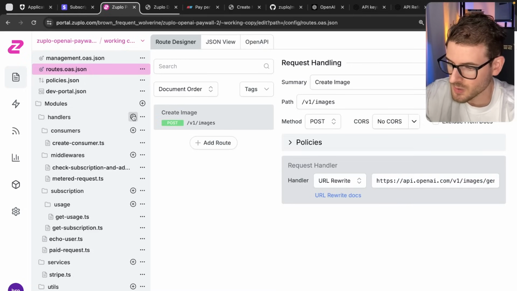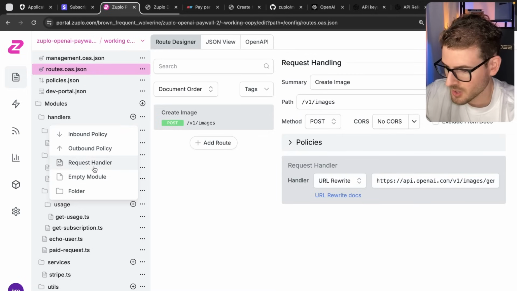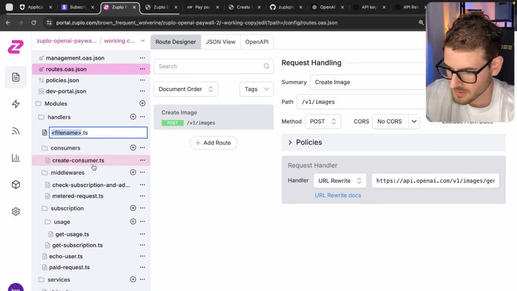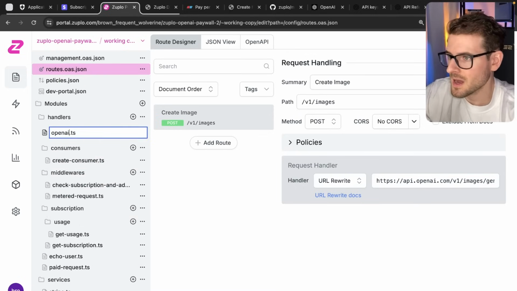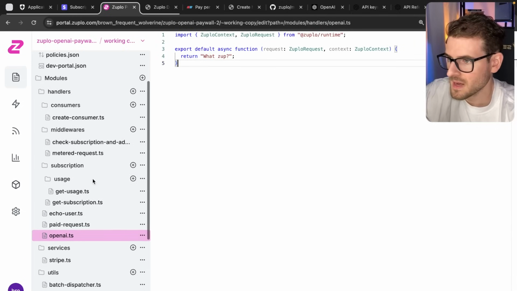Let's go ahead and click on a new handler here. I'm going to say request handler, and I'll call it OpenAI. And now we have our OpenAI function here.